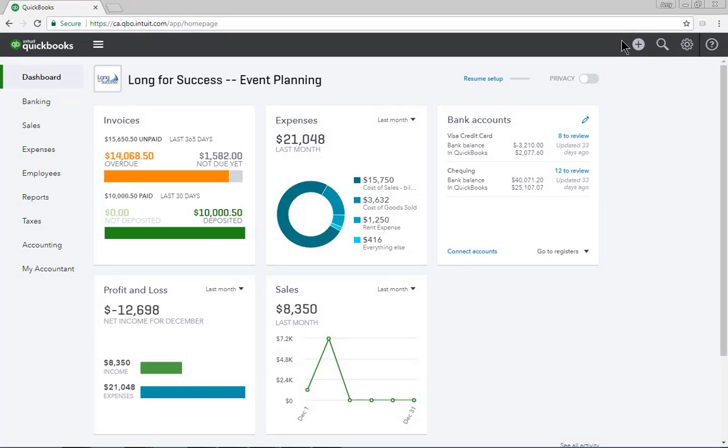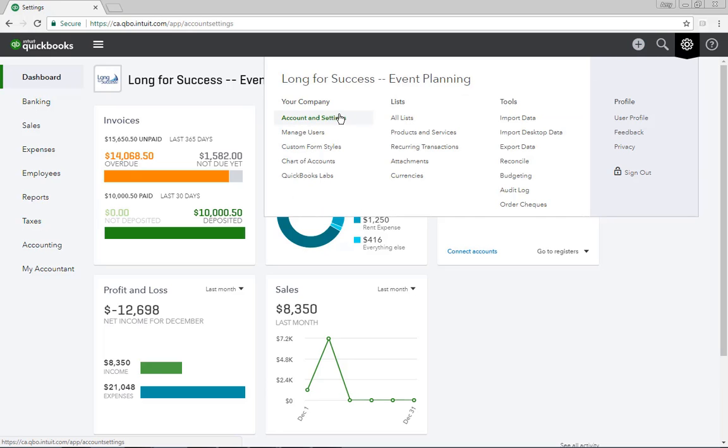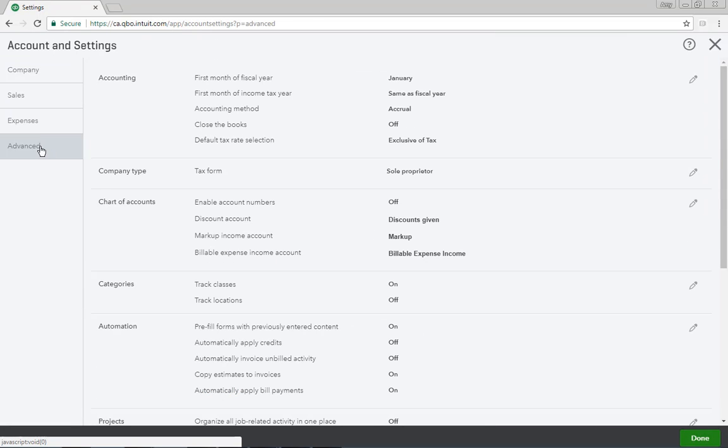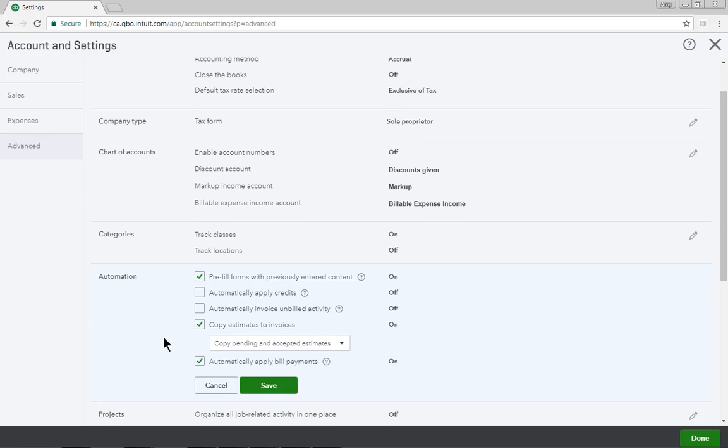To use estimates in QuickBooks, you should review the company settings related to it. Go to the Accountant settings and then click Advanced. Click Automation. Select the option Copy Estimates to Invoices.